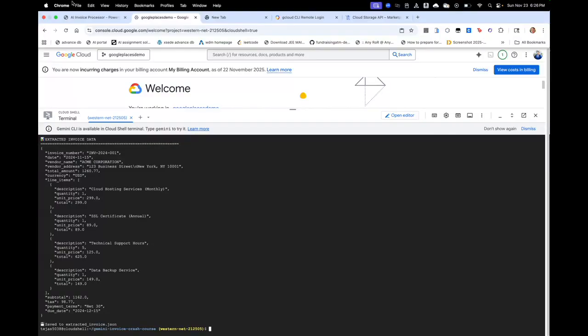In the next video, we will actually spin up our server and use our UI like a user, upload our file, and do the actual extraction.